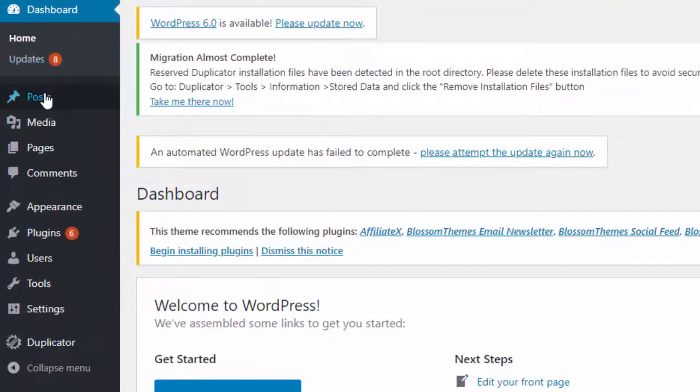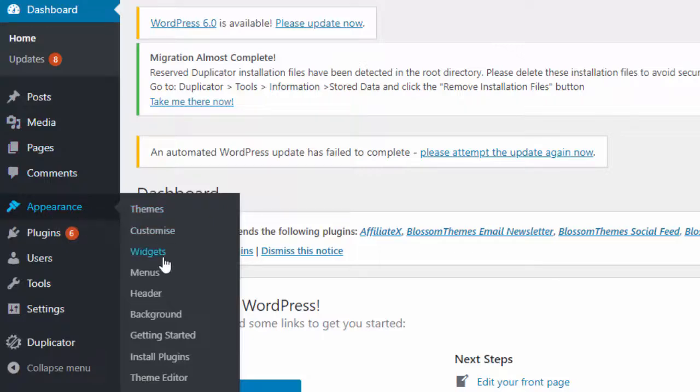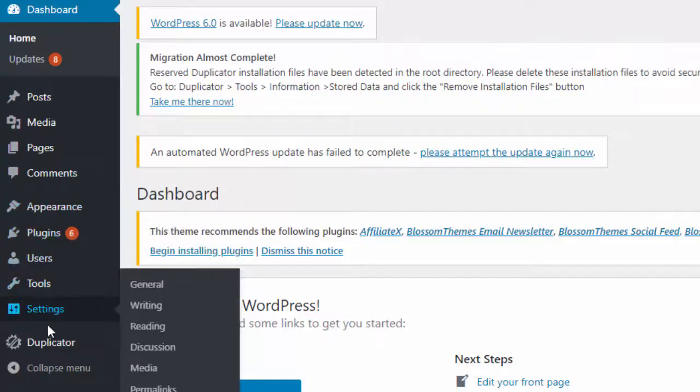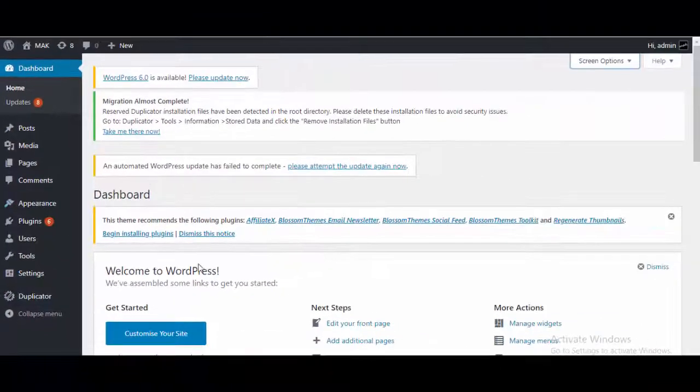Now take a closer look at the dashboard menu. Posts, media, pages, comments, appearance, which includes themes, customization, widgets, menus, header, background. So this is the basic dashboard menu for WordPress.